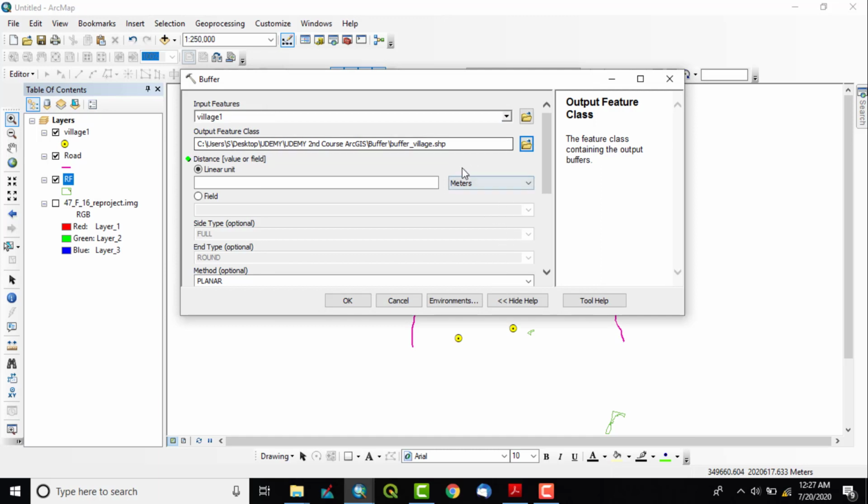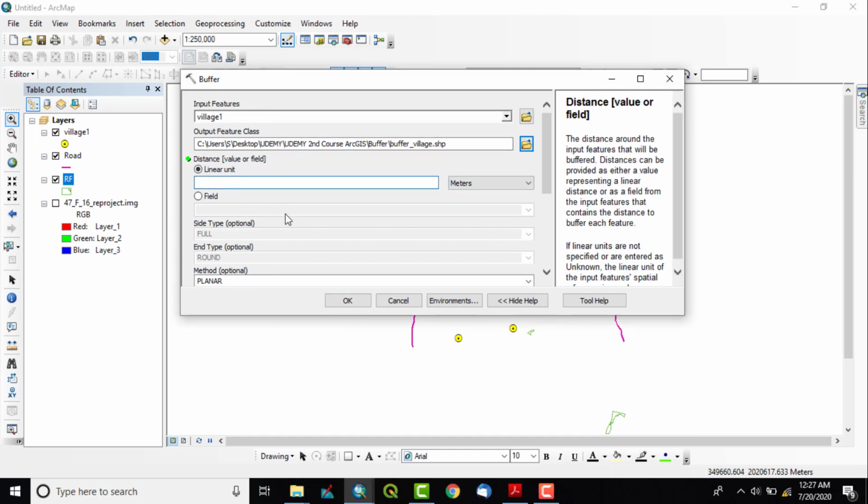Then click on save. Next is to assign the distance, how much distance we want the buffer zone surrounding the villages. Suppose I want to take 250 meters. Any value you can take. You can take 300 meters, 100 meters, 1 kilometer, whatever. And here you can also change the unit of the distance, like kilometers, miles, whatever. Okay, so I want a 250 meter buffer surrounding the villages. Or let's take 500 meters, which will be better than 250 meters.